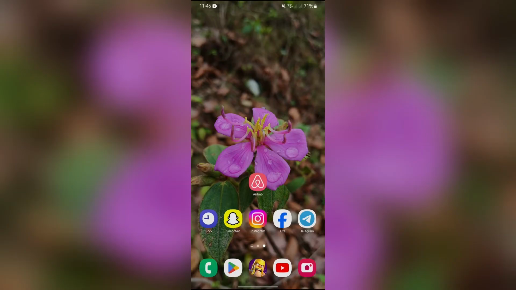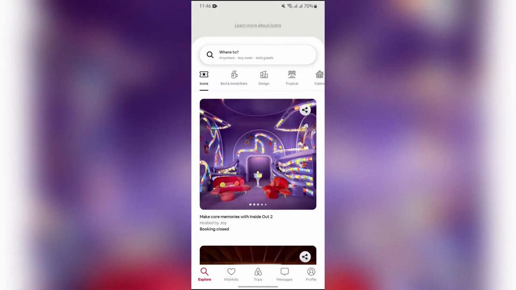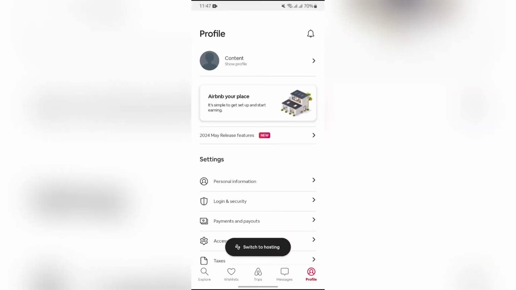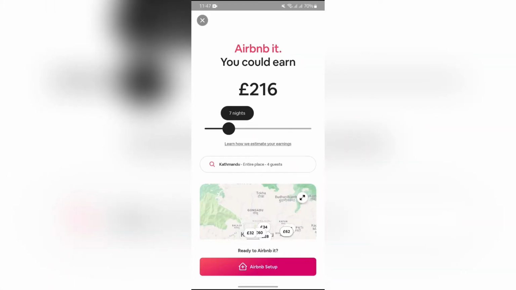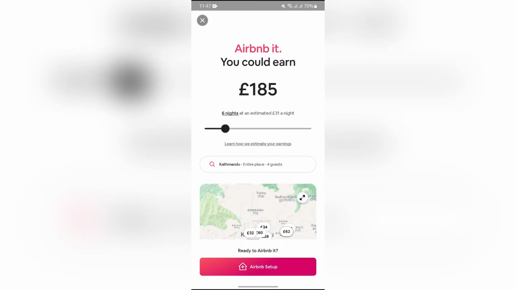Now, in order to Airbnb your home, you just simply have to open this Airbnb application at first, and then after that tap into this profile option at the bottom right. Then from there you will get to see this Airbnb your place option. Just simply tap into that, and now select the nights from this section. You can just adjust the bar from here. Just simply set that and click to Airbnb setup.